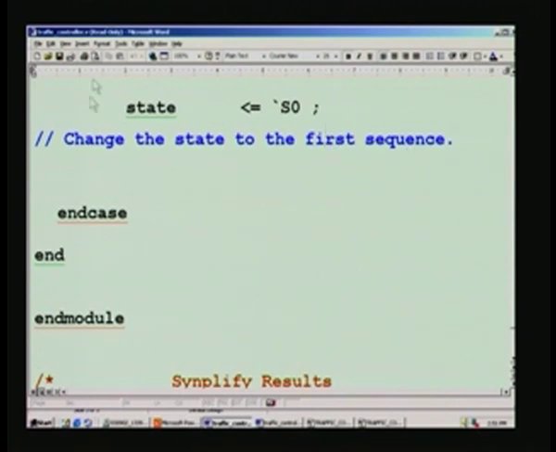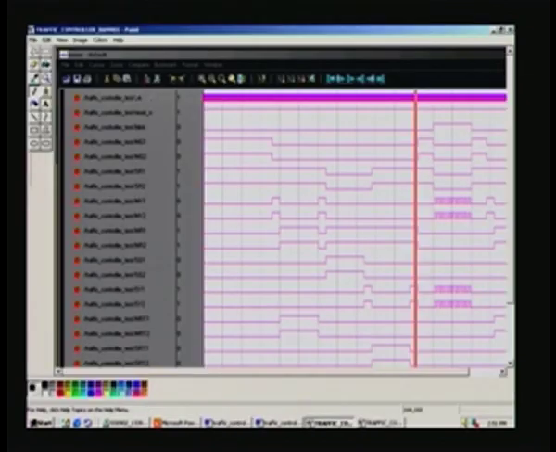So, we started with a case, therefore, there must be an end case, and it was in an always block, therefore, begin and end, matching end. We started with a module declaration, and therefore, there must be an end module here. So, as usual, we have simplify results, and first let us examine the actual outputs here.